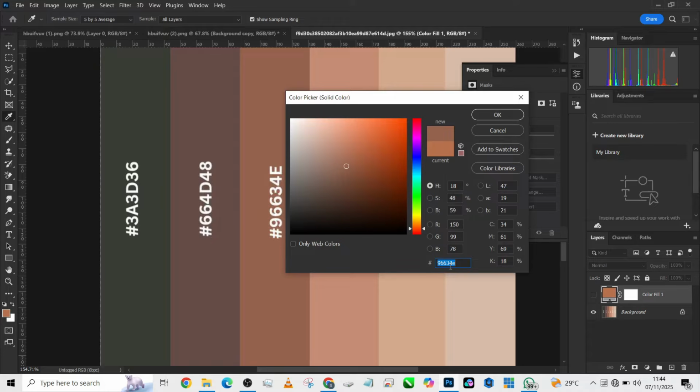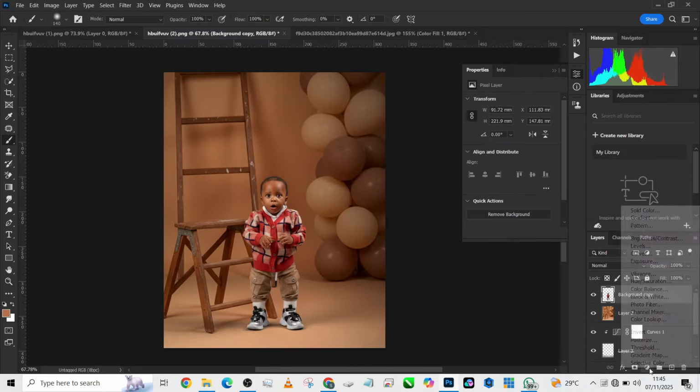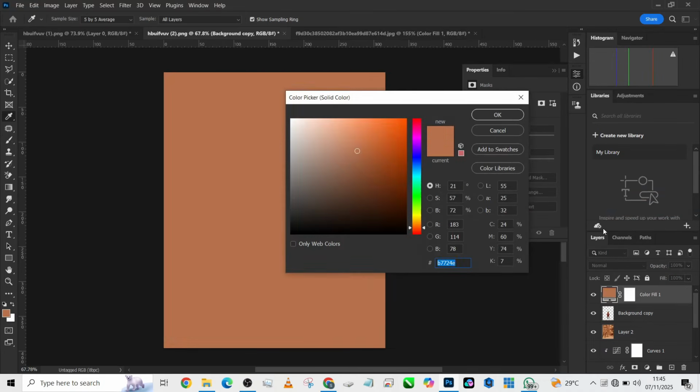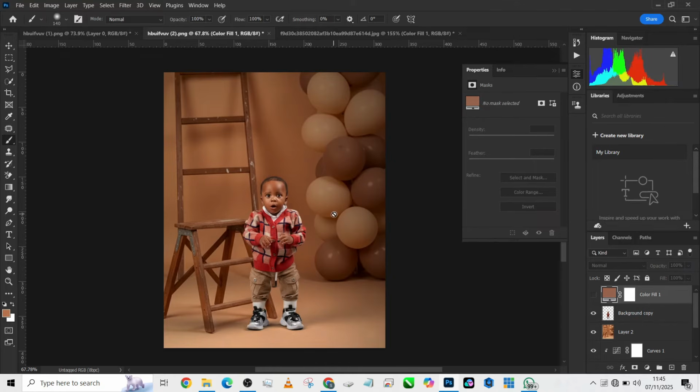So this is the hex code, copy it, Ctrl C, press OK, go into your image, create a solid color adjustment layer, then paste that hex code. It gives you the same result. Hide it for now. Let's separate his skin tone.